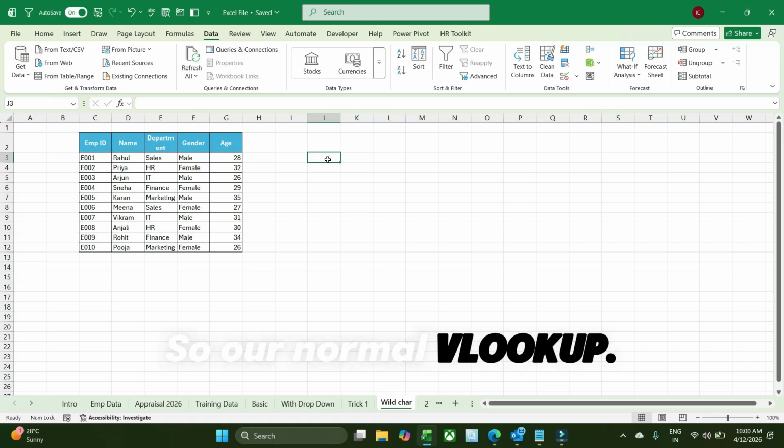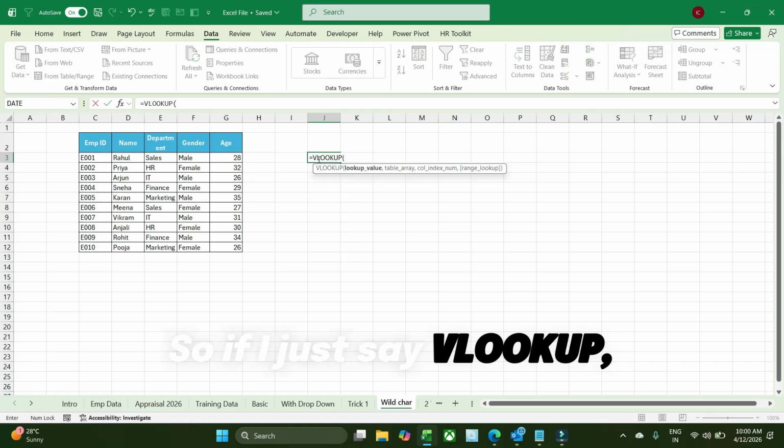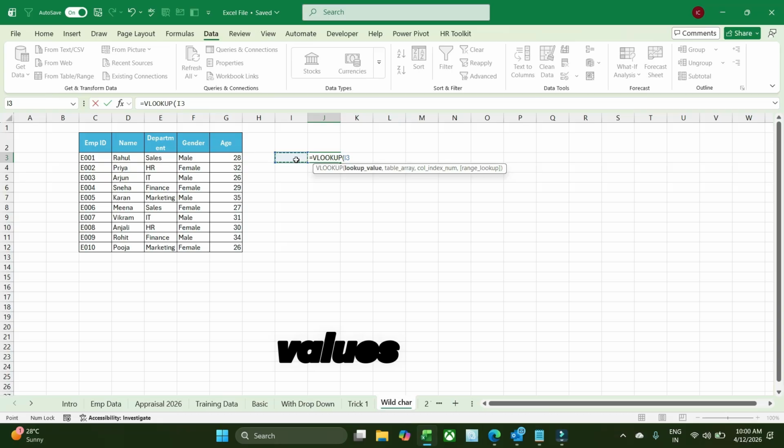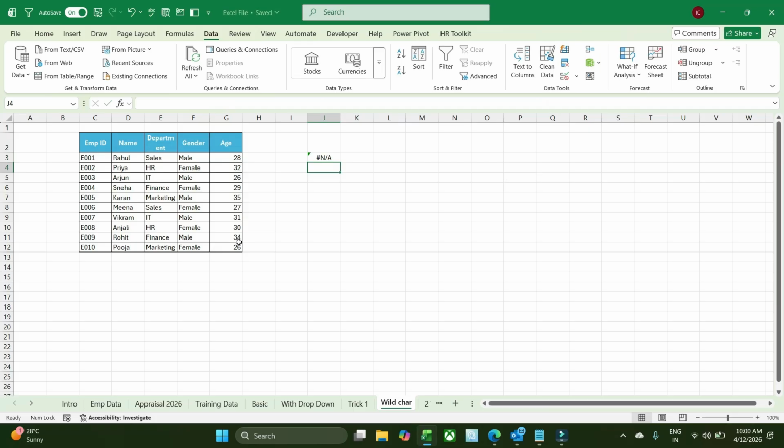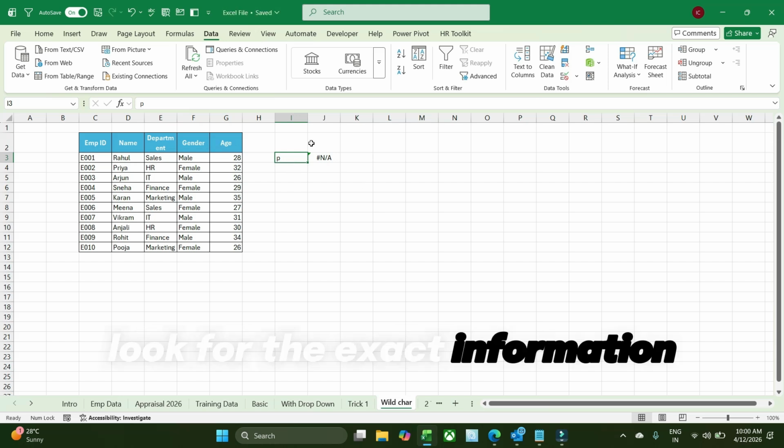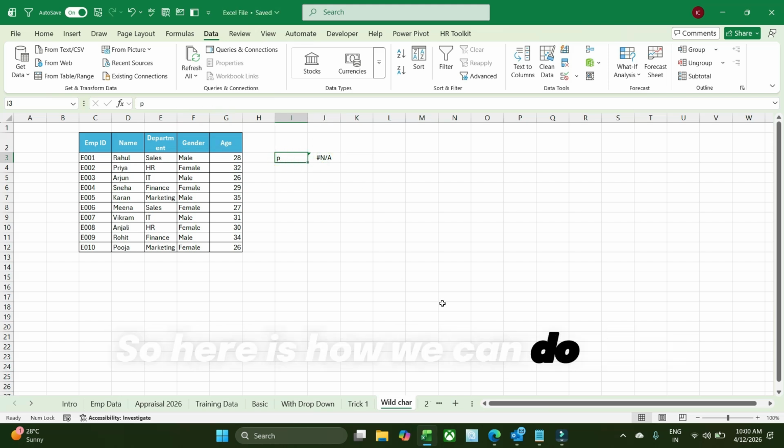With our normal VLOOKUP, I just say VLOOKUP, I'm going to put the lookup value here, comma, the ID is here, comma, what do I want? I want to return 2, or I want to return the first one itself, comma, 0. And you will see I have NA. So even if I put P, I'm not going to get that because it is trying to look for that exact information.